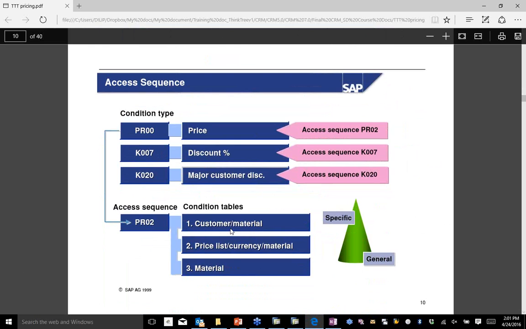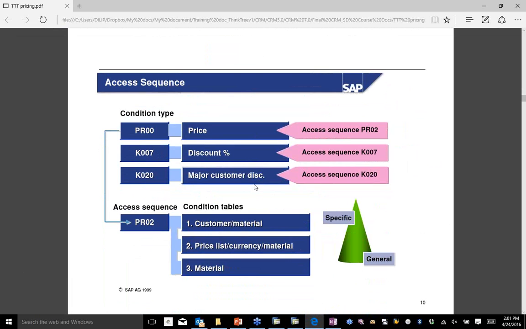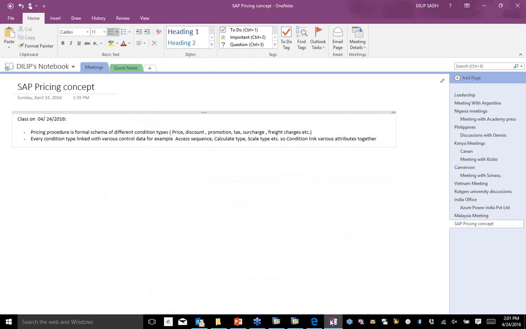Now let us understand access sequence. Access sequence is a schema of various condition tables, and access sequences are assigned to a condition type. Make a note.